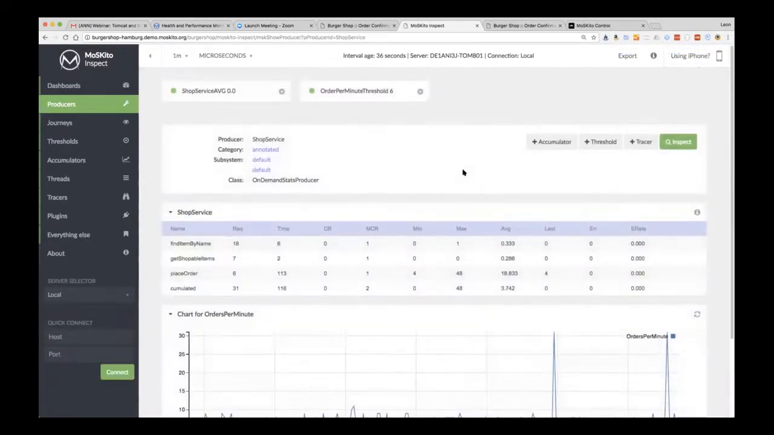Another possibility is if you go to the producer, and the producer is a code producer like our shop service, we can have a tracer. So I'm configuring, or I'm switching on a new tracer. And a tracer will automatically detect all calls to the service and record them.